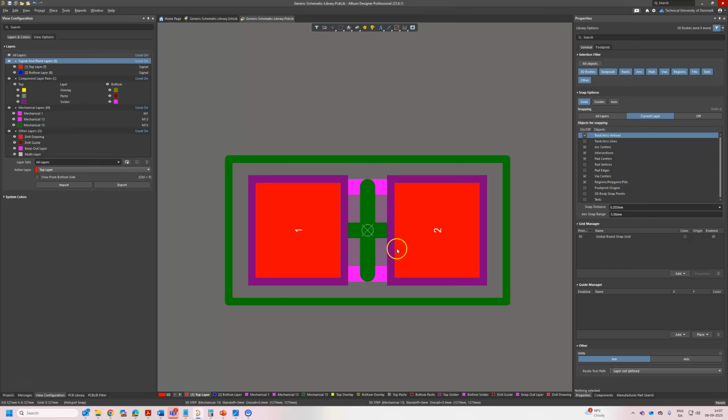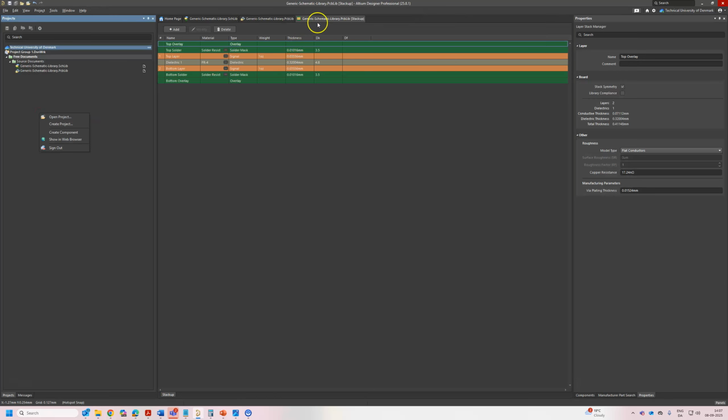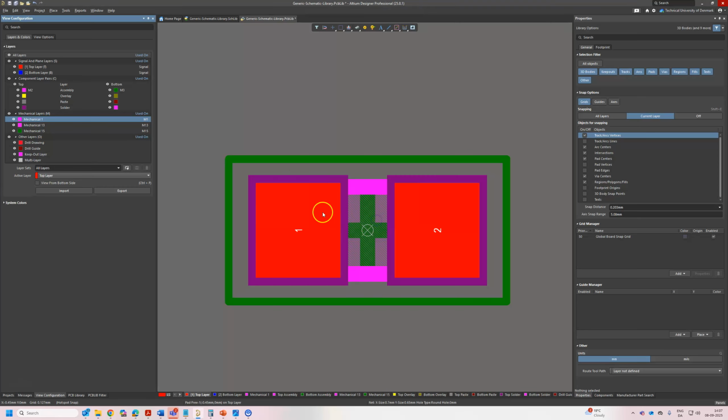So let's go back to the assembly layer. So I right click here. Oh, sorry. Let me go back here. Close this. Right click here. Add components layer pair. Then I have to look for assembly. And then OK. So now I added assembly layer.